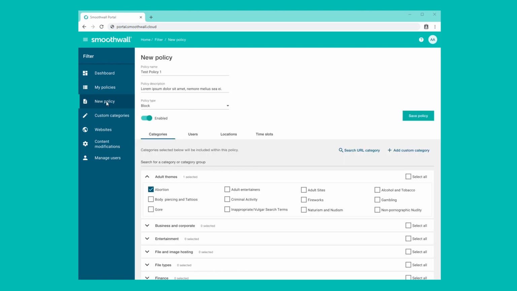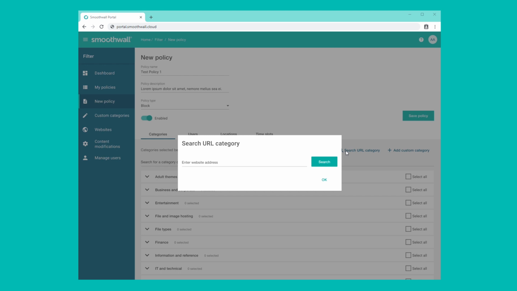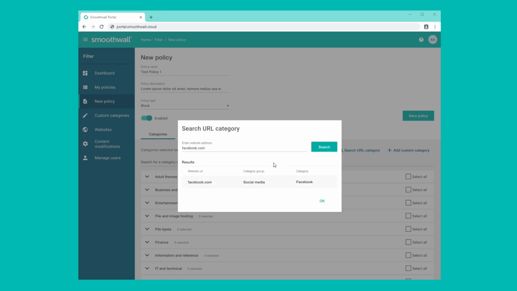When creating a new filter policy, you can set the descriptive name as well as adding a comment. It's very easy to browse through all the available categories of content that you want to include in this policy. From here, you can also search the available categories to determine which category a particular website belongs to, and then add that to your policy.